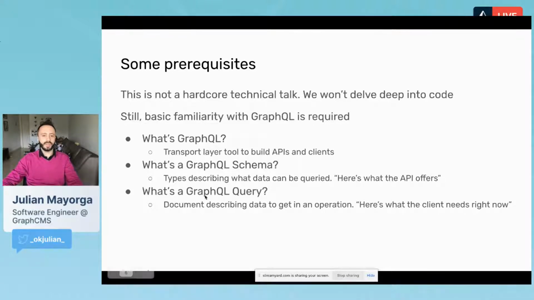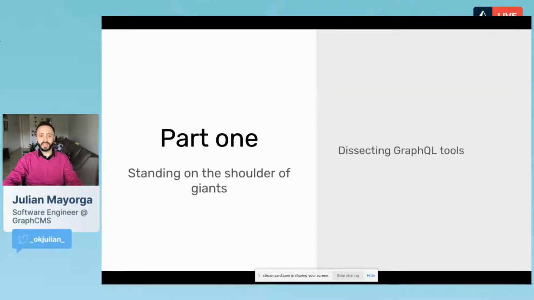And that takes us to what's a GraphQL query. I would say it's a document describing what to get. So that's what the clients use to say, hey, this is what I need right now from the API. So you select a bit of it. And now we can get started.